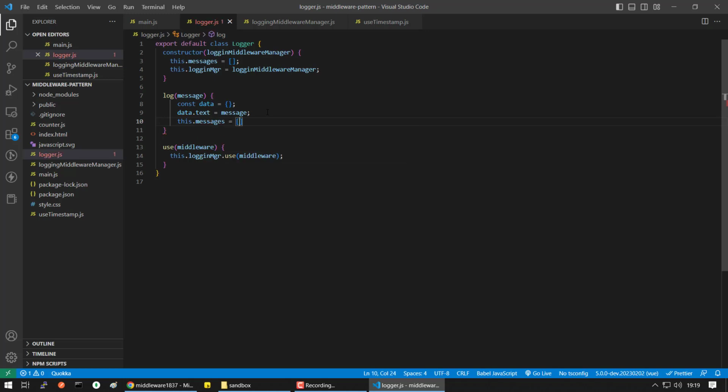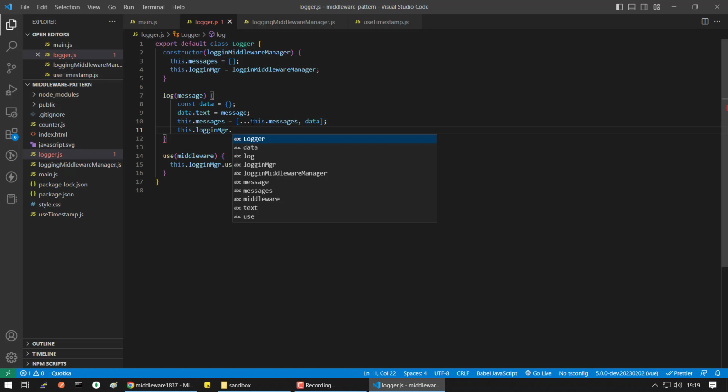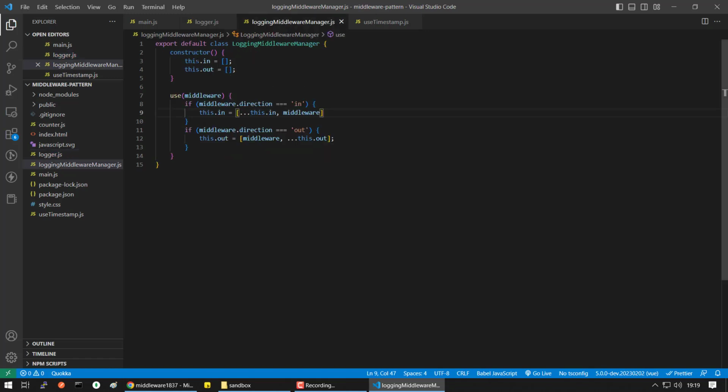We would save this message. We don't have a database, so let's just save it into this messages array. So we would copy everything that is already inside messages using the spread operator, and then we would use the data right after it. And then we would use our login middleware manager, and we needed to have a way to execute every function that is inside in or inside out. So remember that this login middleware manager now contains inside this in array a single object.